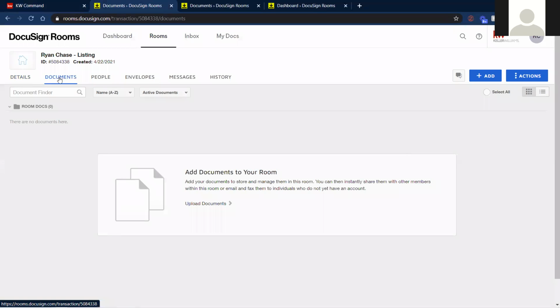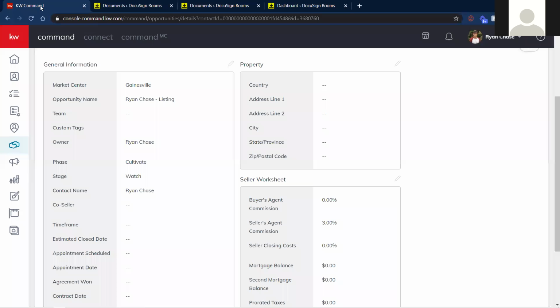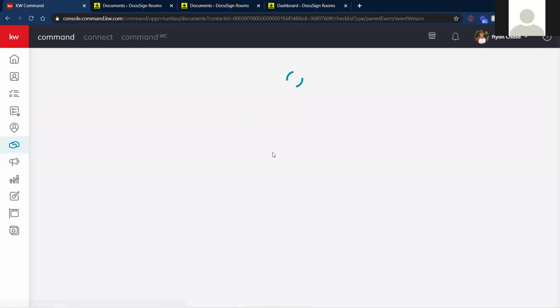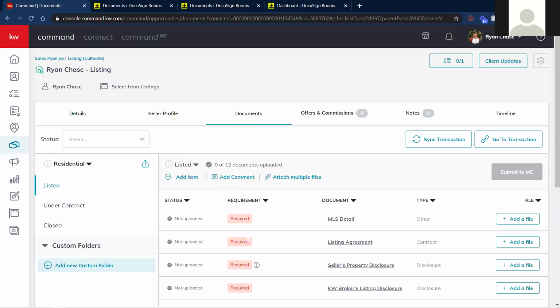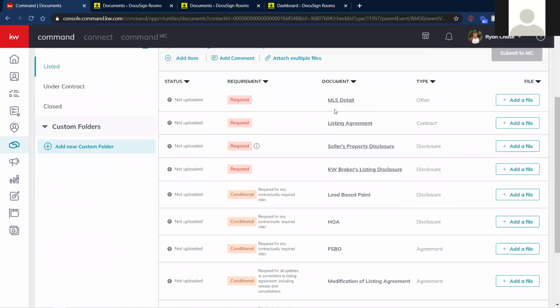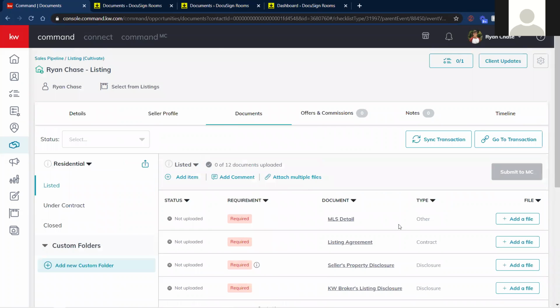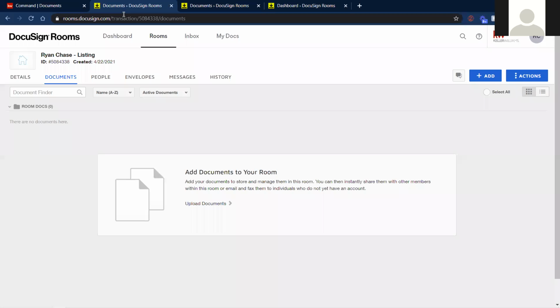Now that I'm out of the details section, this is going to be your main document section here. What I'm going to be doing is adding some of the required documents that you need in order to go through your transaction. If you aren't sure what those required documents are, you can simply look through the checklist in Command. You can see that these are the required documents because they're flagged red for me. So I need an MLS detail, a listing agreement, disclosure, etc. Now I'm going to go ahead and start adding those documents, filling them out, and then sending them to my client.